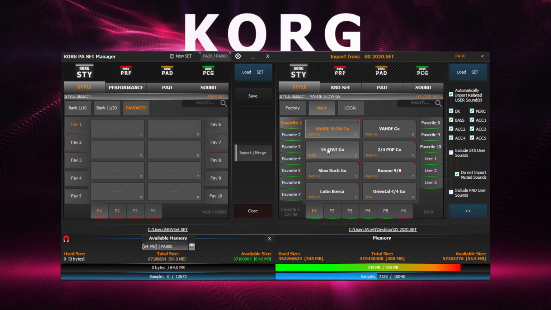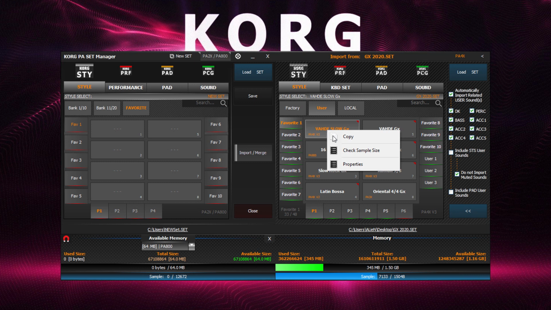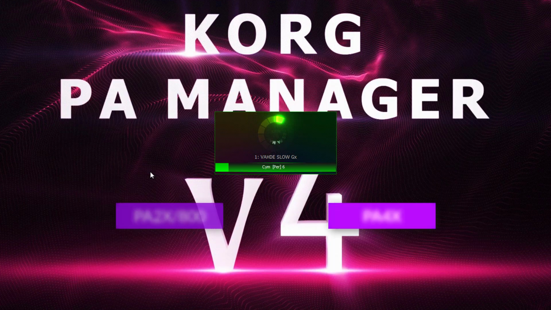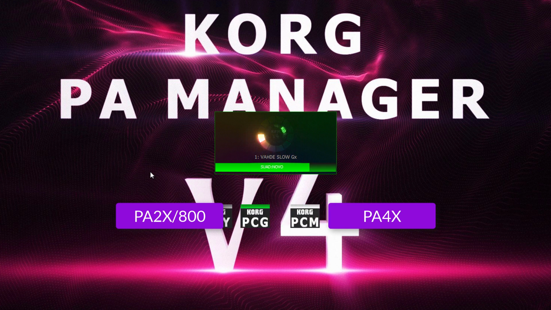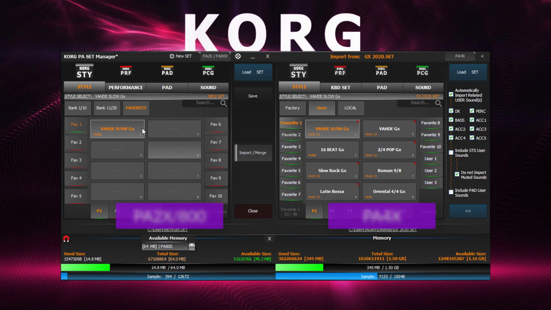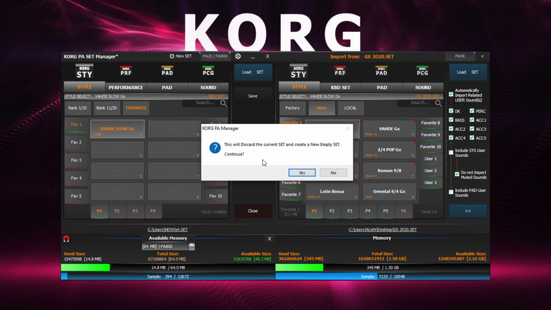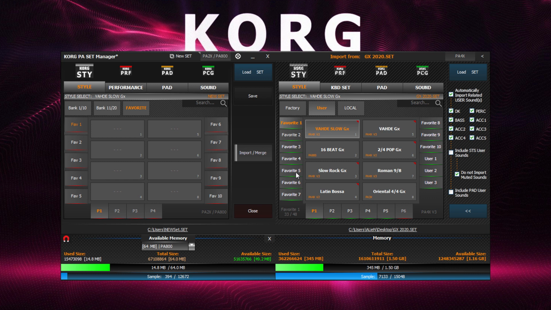All we need to do now is right-click, copy, come over to the left side, right-click and paste. KORG PA Manager will now convert the style alongside its sounds and samples. The style has been fully converted into the PA800 and PA2X format. That's all. Let's reset our set and this time demonstrate using the PA3X format.